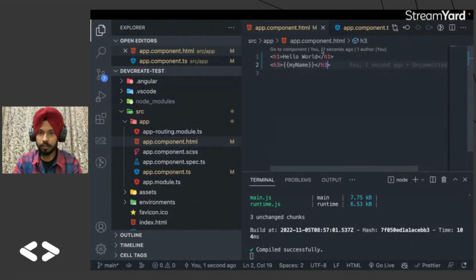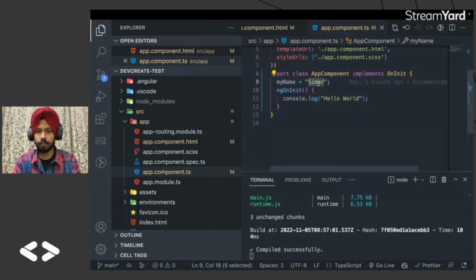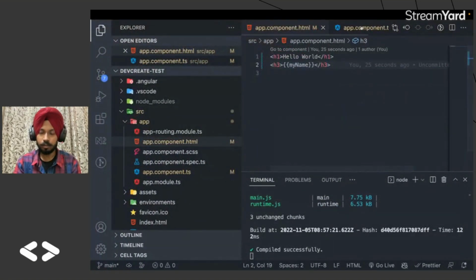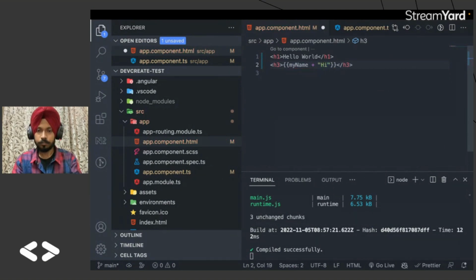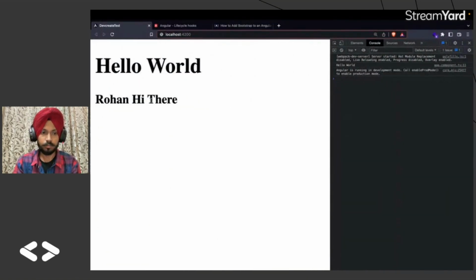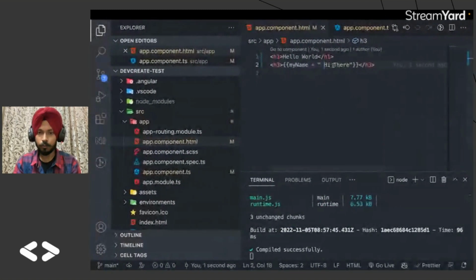So whenever I change something in here, like I say Rohan, it changes with that because I'm using interpolation. Whenever the value changes in the component, it changes in this file. Also, if you want to add something with it, like this, it's similar, you will say hi there. You can run basic JavaScript operations in here. So Rohan, hi there. Whatever you want to use, you can do that.